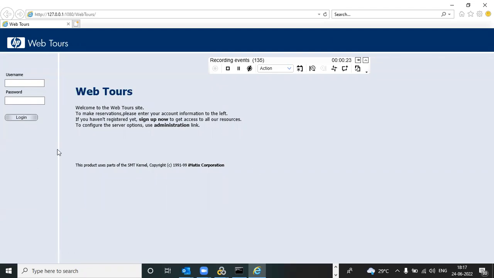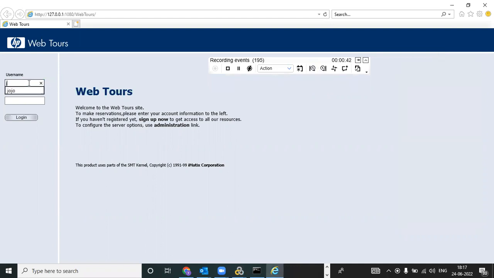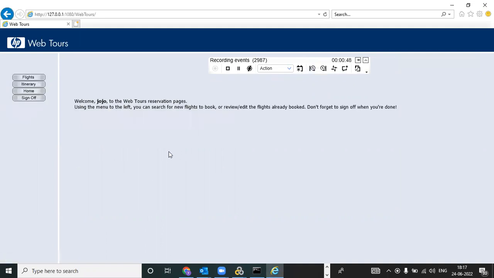What is the transaction name? Login. We need to give the transaction name as login. Start transaction login, here we are starting the transaction. Start transaction login, and you need to give the details. Actual by default will be Jojo, and Bean will be by default, and click on login. So is the login transaction completed or not? Completed. You need to end the transaction.